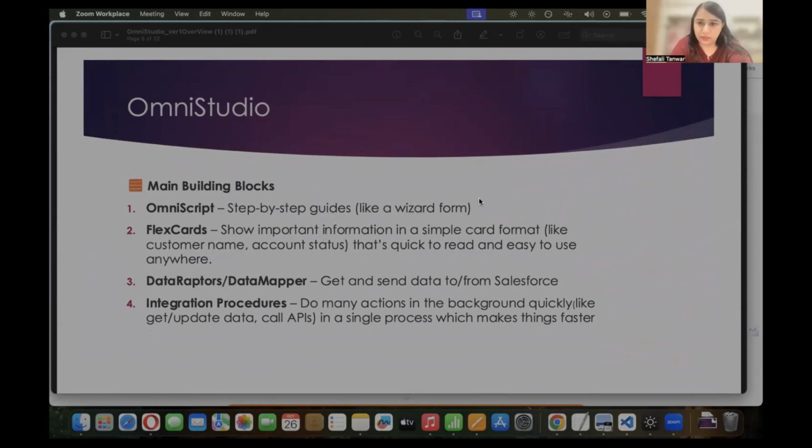What are OmniScripts? OmniScripts are step-by-step guides. Before making any procedure happen, the user has to write all of those steps, like how it is going to appear in digital experiences. So all of those concepts come under OmniScripts. It's a guided form, just like a wizard.